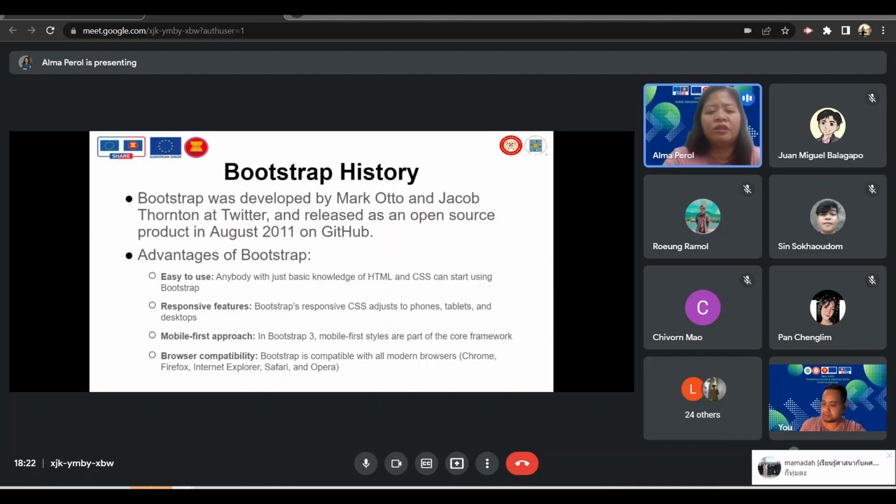So what are the advantages of Bootstrap? It is easy to use, it has responsive features, it has a mobile first approach, and it has browser compatibility. When we say easy to use, with basic knowledge of HTML and CSS, you can easily use Bootstrap. Responsive features mean that even though you're using your phone, your tablet, or your desktop, the screen will fit on them without having to change anything. But of course, you have to configure that in your code.